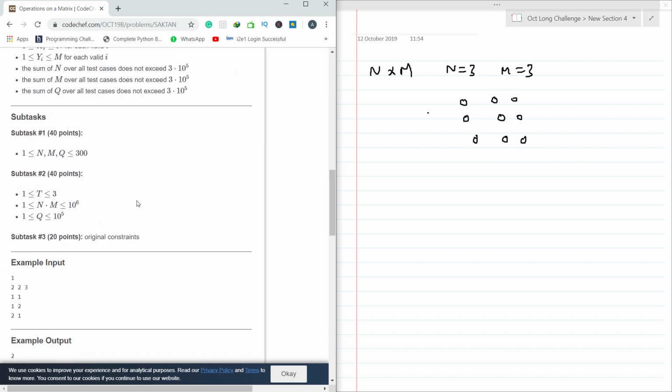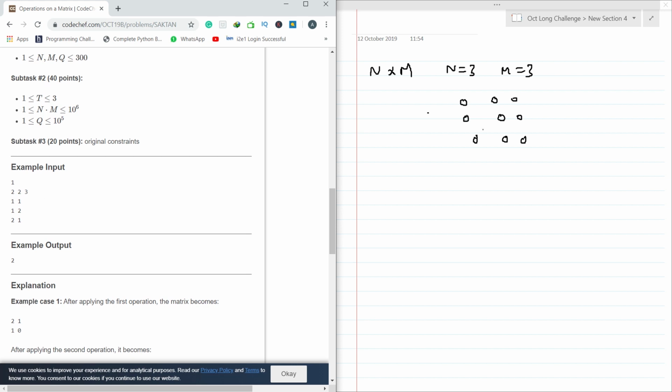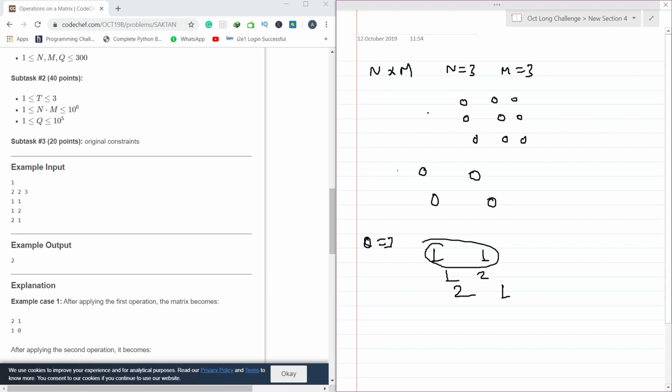For example, here n is 2 and m is 2, so we will have a matrix of 0 0 0 0, and q is 3. That means we will have three queries. The first query is 1 1, the second query is 1 2, the third query is 2 1. Query 1 1 means you have to select the first row and the first column, and increment each element in them by 1. Similarly for query 2 and query 3. After all these queries, in the resultant matrix you have to count the number of odd integers.